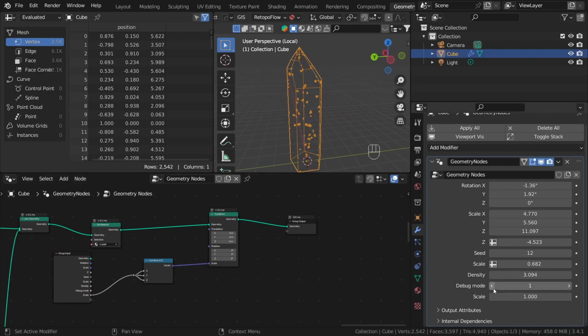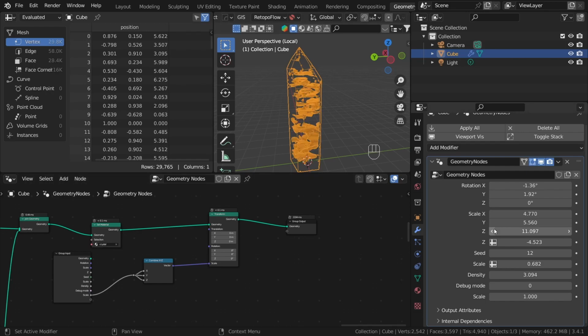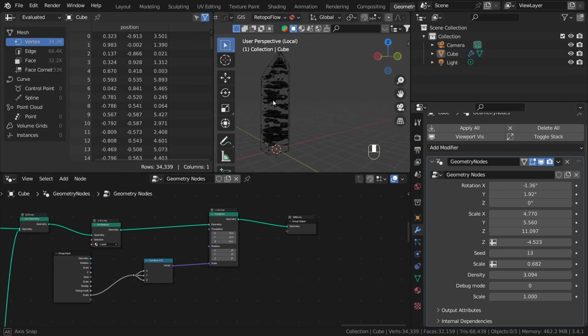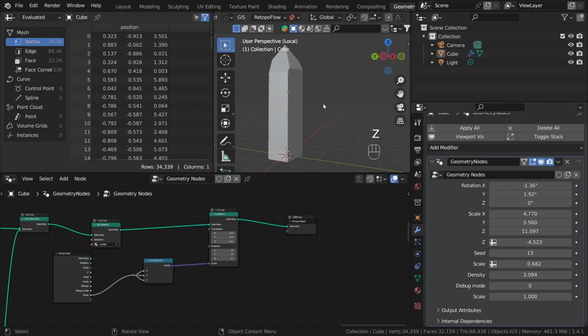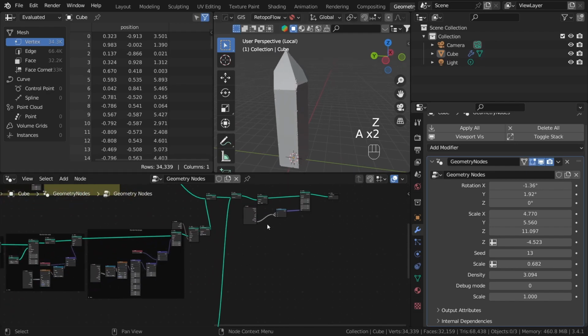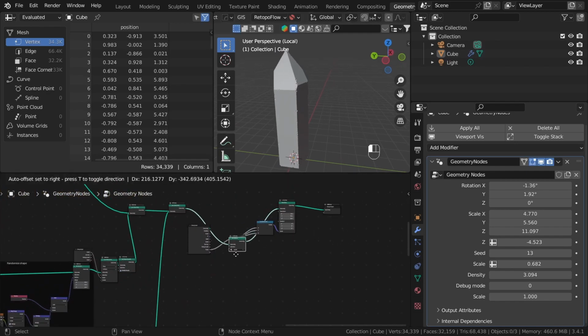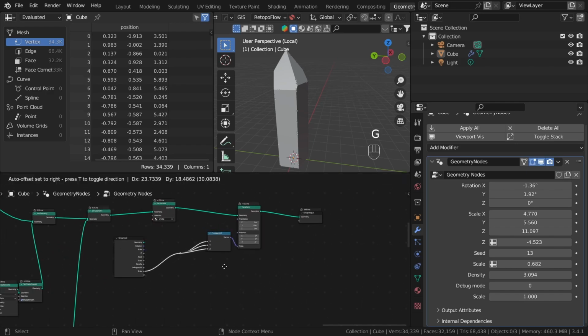Now when I turn off debug mode, I can see my fracture, and as you can see, with each seed change, it creates a completely different variation of our crystal, which is pretty cool. Okay, so I'm gonna leave it like that, and this is our final node setup.